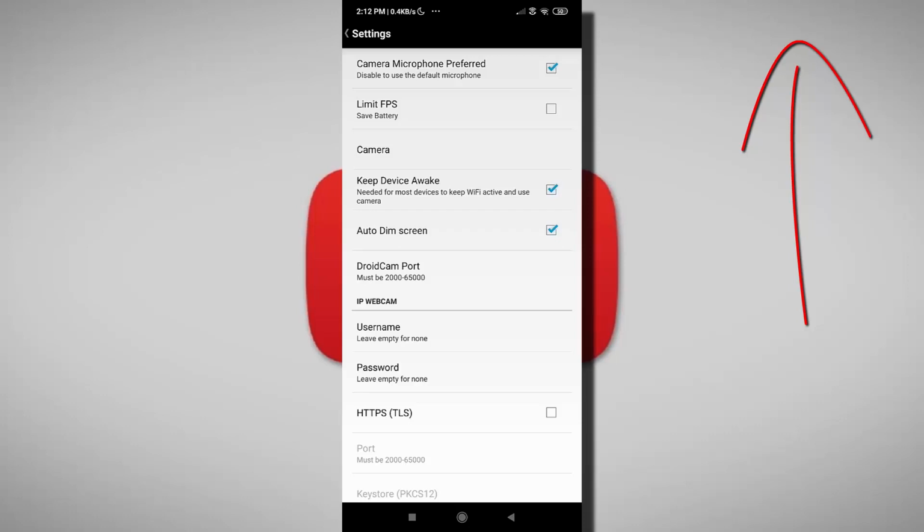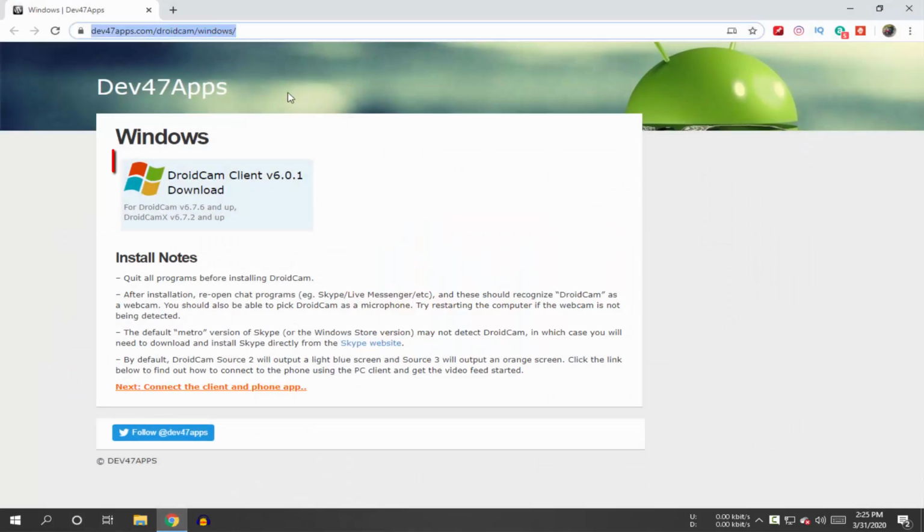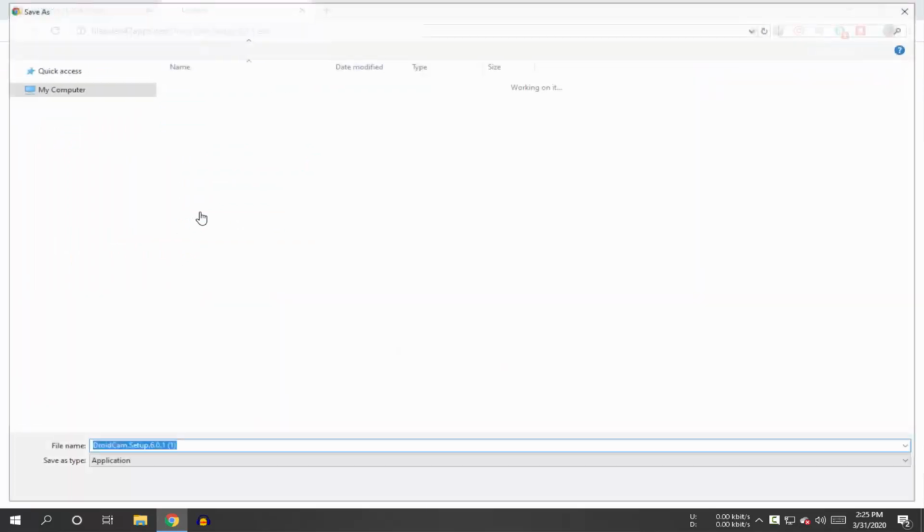Now everything is set here. So let's go to the computer screen. Now you will have to download the DroidCam PC application here as well. So go to this website, click here to download this application and install it.